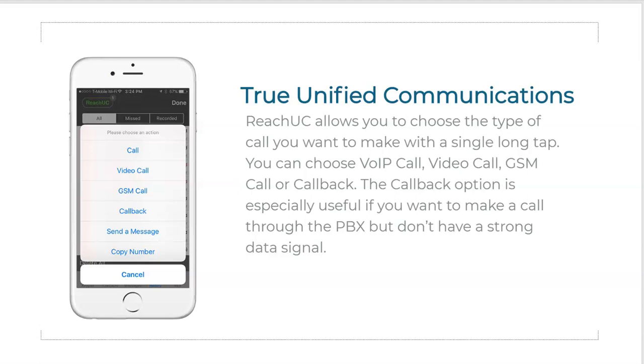You could do a GSM call, which means that the call would then switch over to your regular cell phone call. You could do a video call, or simply just by using the call button be able to connect to your party using the Reach UC, which is standard.